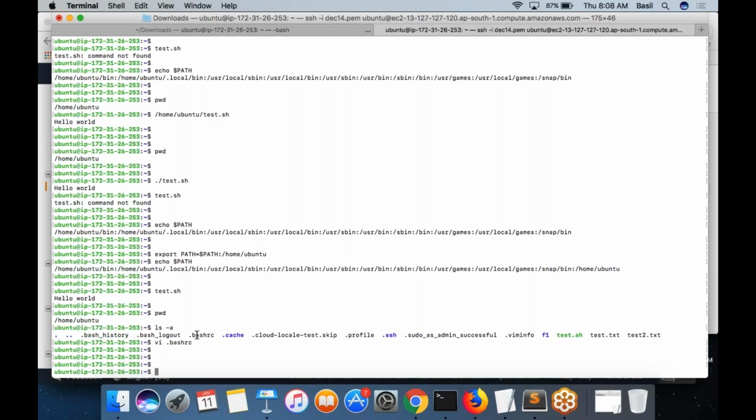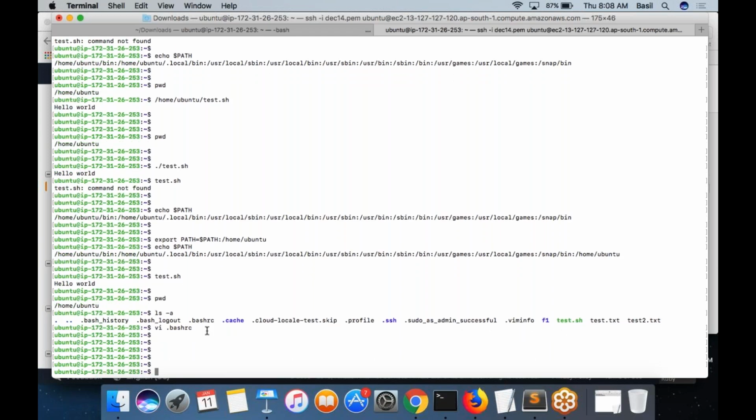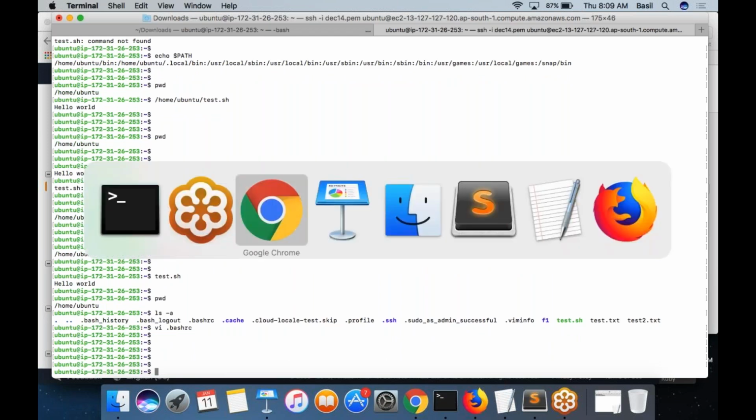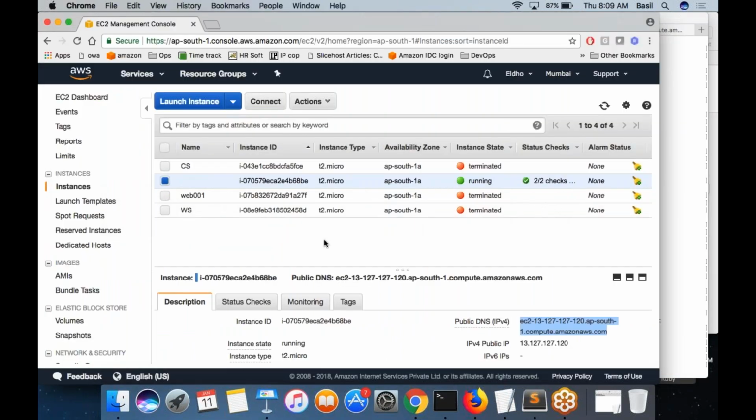Yeah, best practice is to export in bashrc only. That will make sure that it is a permanent change. Right? So that is what a path variable is. A path variable is nothing but a variable in Linux which tells you where exactly your binaries are located.